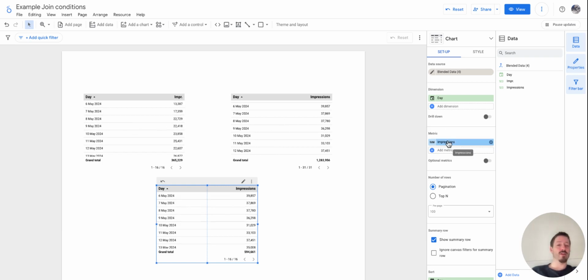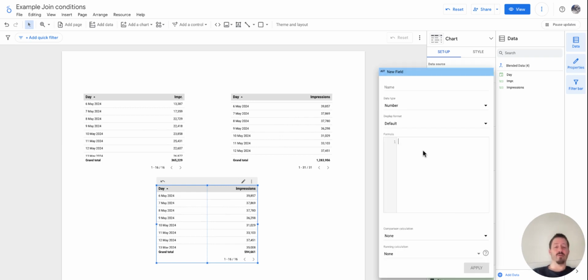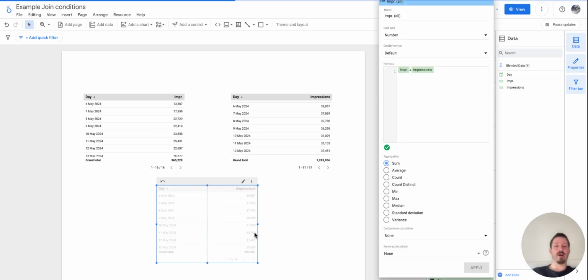So basically, the only thing you have to do, you click here onto impressions, you scroll down to add fields, you select this, and basically you just tell it what you want to see. So impressions plus impressions is the total impressions, right? So you could say impressions or whatever, apply, and now this should add up. Yep. So it takes 13,000 plus 39,000 is 52,000, 53,000 something.